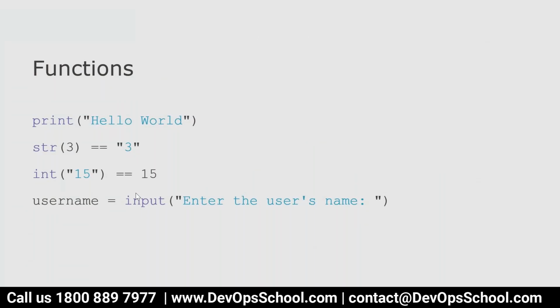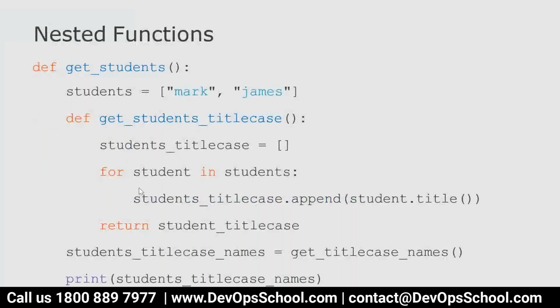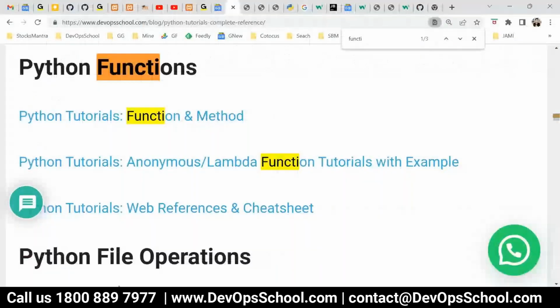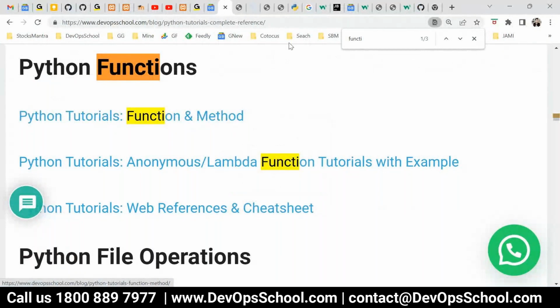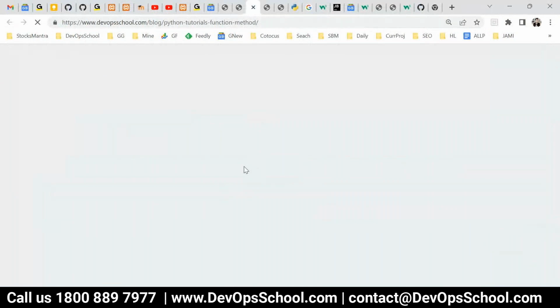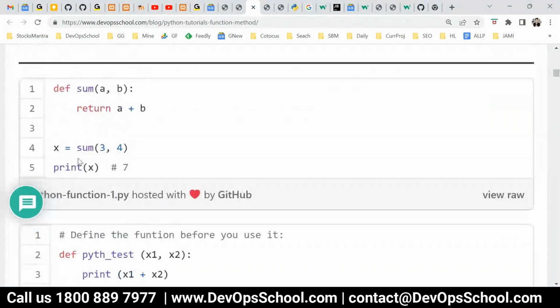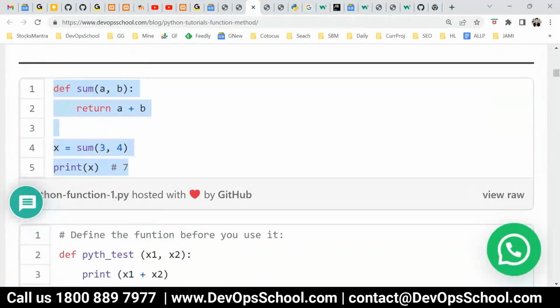Okay, so now this is also a function, but it's a user input function which you can use. So how to use it? You can try this. Now let me show you some simple examples for the functions. Okay, and I'll just copy the code. Here it is. Simple, very simple functions.